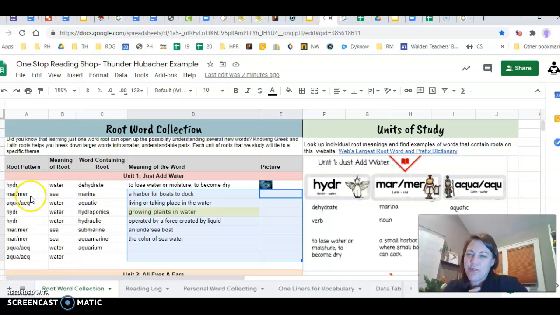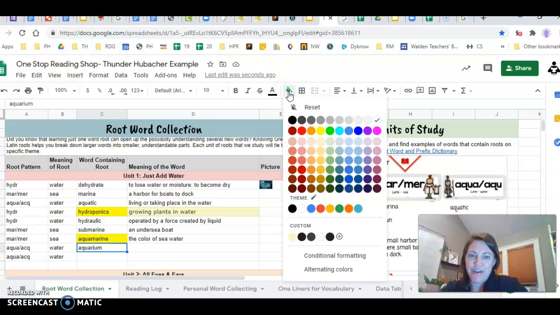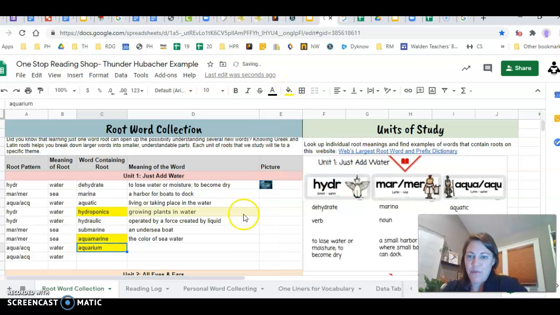And I'm not going to use the sample words because I already have the definition for those. Generally, we'll go over those a little more specifically in class, but I am going to pick one of each word or one from each root pattern. So I'm going to pick hydroponics to turn into a one-liner, and I'm going to pick aquamarine to turn into a one-liner, and that'll be my marmer. Okay, I'm going to go with aquarium. I know you have completed all of those blanks that I currently have showing. So those are going to be my 3 words that I turn into one-liners.